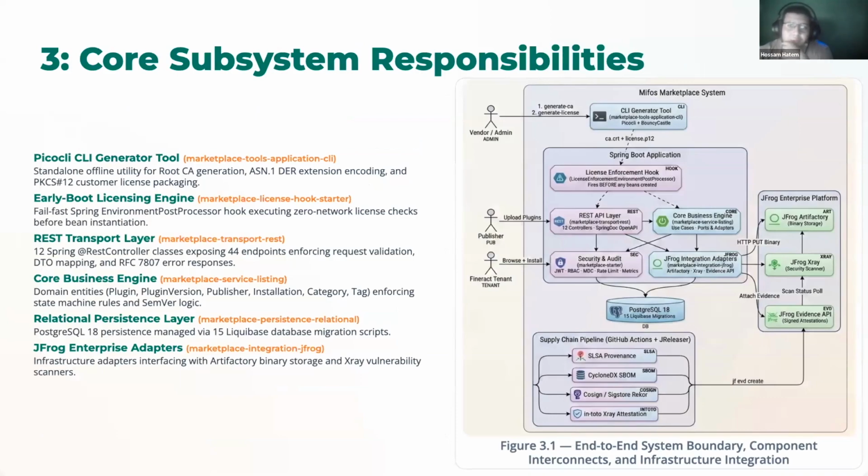If you give me your attention to this diagram, you can see our end-to-end system topology and subsystem boundaries organized across 6 modular components. So here, if you check our Bicoculi CLI generator tool, it operates completely offline to generate the CA certificates, include custom ASN.1 DER extensions, and package PKCS #12 customer licenses.